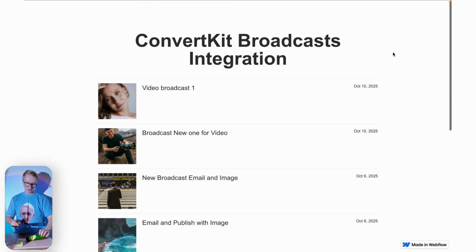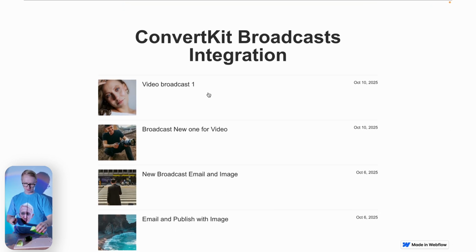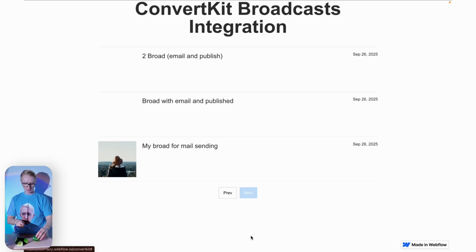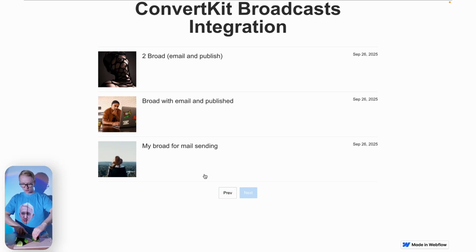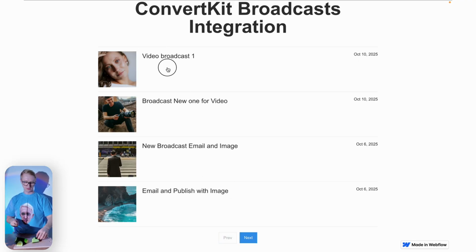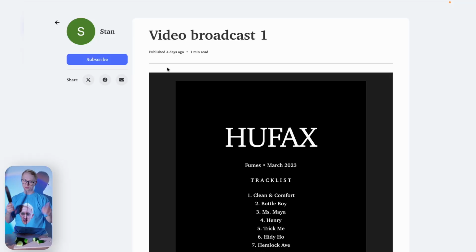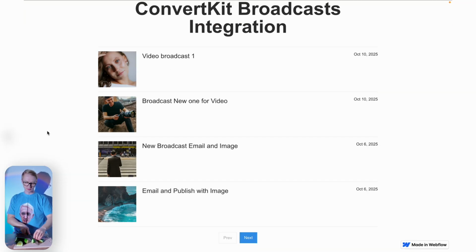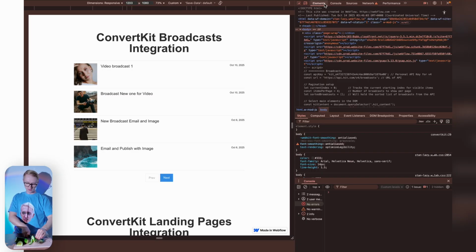Let's see what we have here. Here is the full list of our broadcasts. I can click next and paginate to the next list of items. All broadcasts will open in a new tab. I think this is the best solution if your content of Kit is visually different from the content on your website. Let's now switch to the console and see what's happening there.